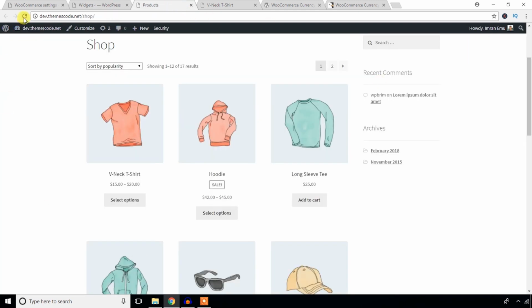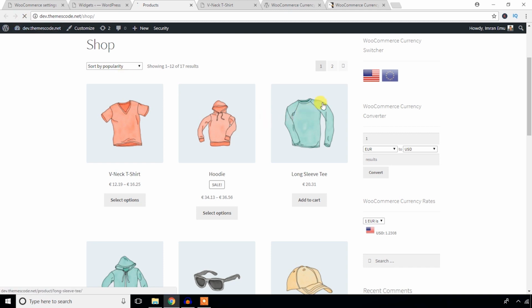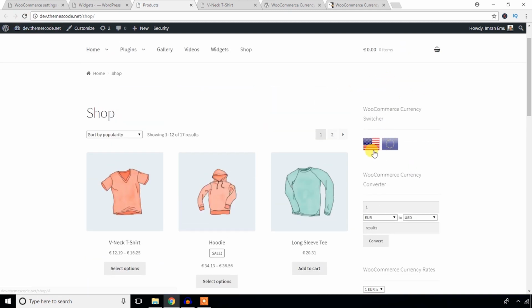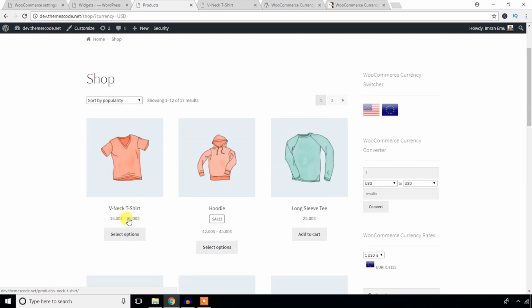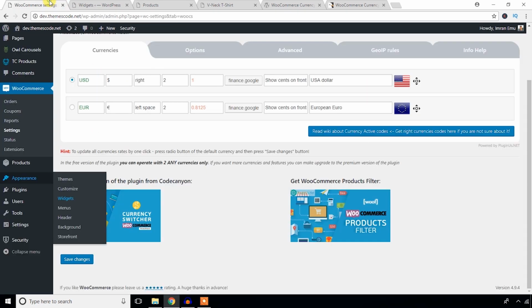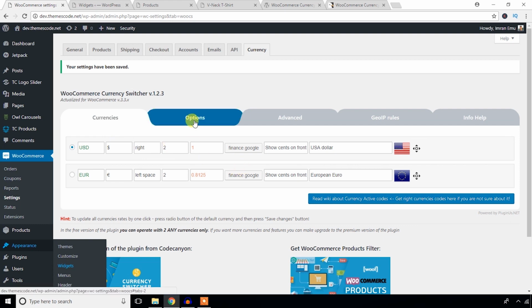Okay, just refresh here, and as you can see, first of all, it is in Euro, and if I hit this flag icon, it moves to USD. Okay, so come back to this setting area again.